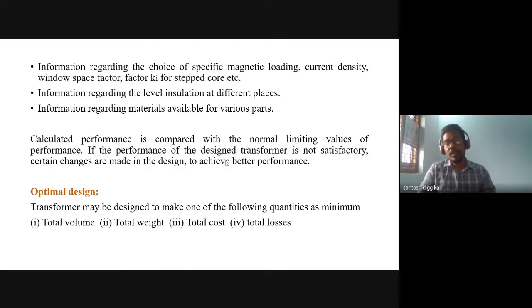There is an insulation between core and LV winding, and between LV and HV winding. There are also insulations between the windings, between layers of the windings. So what level of insulation is required, and information regarding materials available for various parts, we require this.